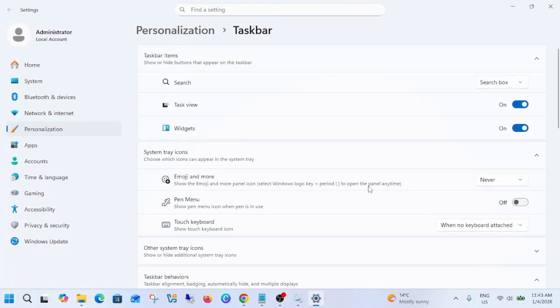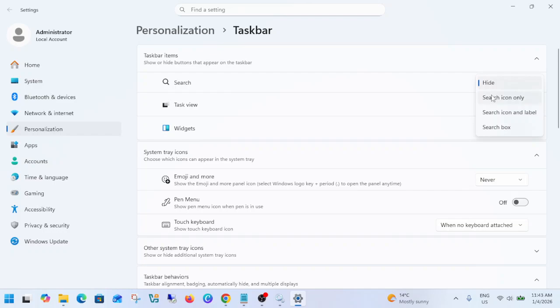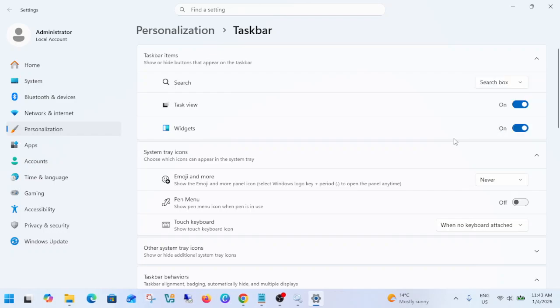Okay, so this is the video guys, and the search box also should not be hidden. If it is hidden like this, you need to enable the search box.